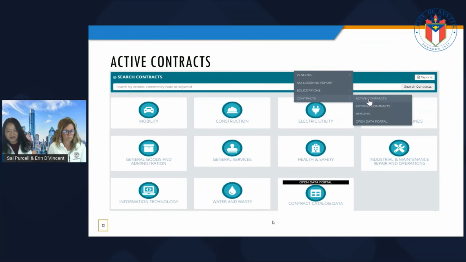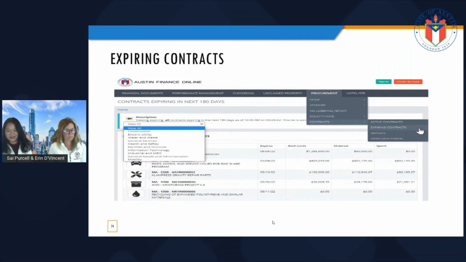On the next slide, we will talk about expiring contracts. Listed here are contracts expiring in the next 180 days. It is important to note that these contracts may have extension options and may be extended. You will notice the category box is on the left-hand side, followed by the contract number, description, expiration date, authorized amount, order amount, which means all previous and outstanding orders, and spend, which means how much in invoices has been paid to date.